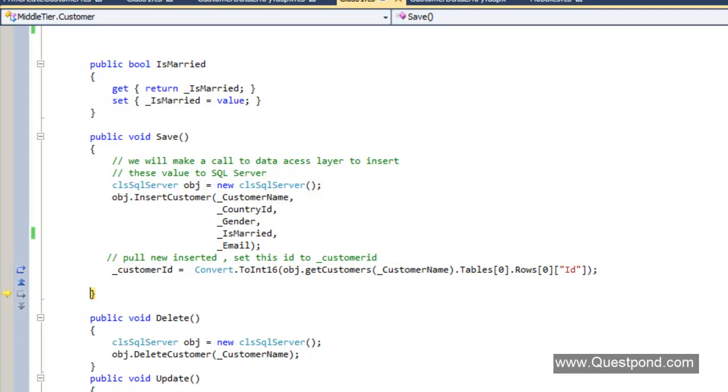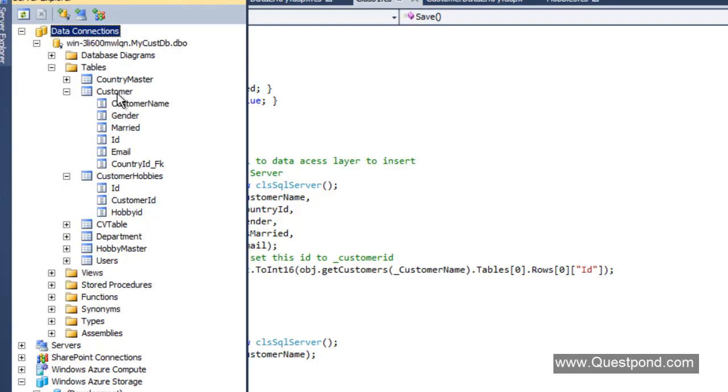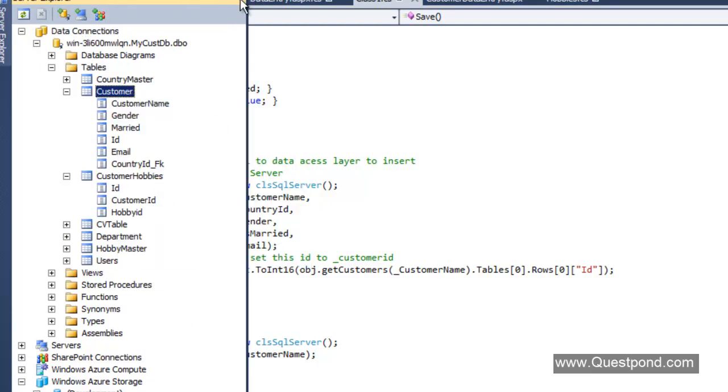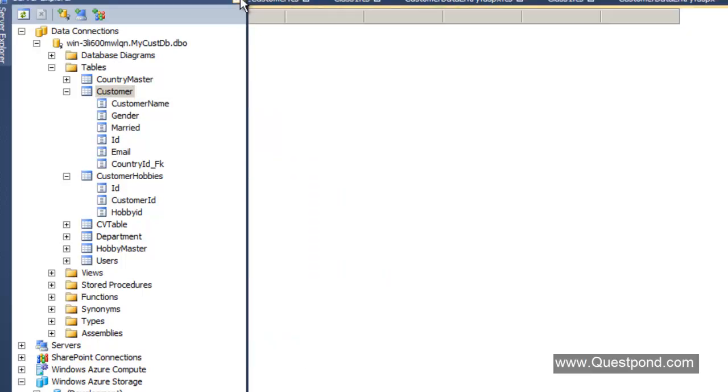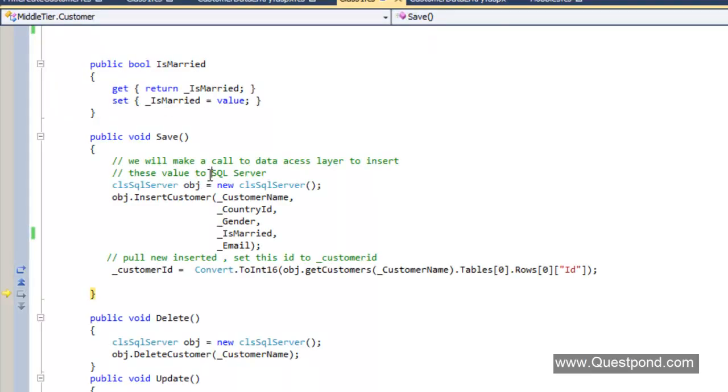So that is good. We can go and check the database to see if this customer has really been inserted or not. If I just say show table here, I should see the test added with the 49 value. So you can see this test over here with the 49 ID value. So that's good. So we come out now.